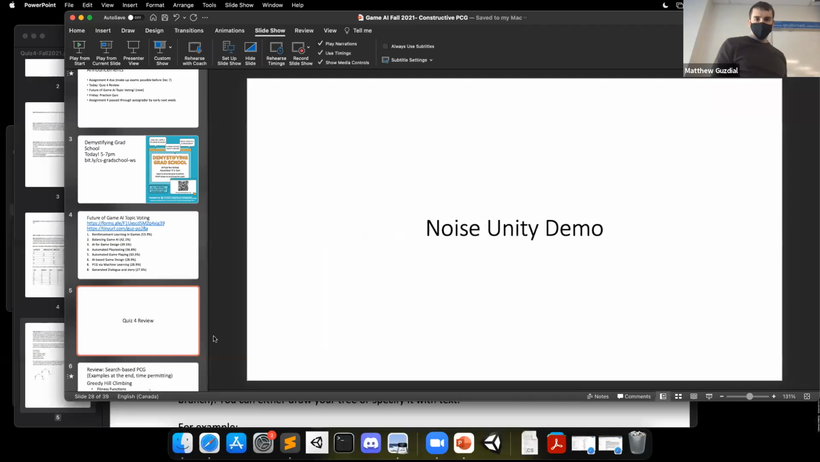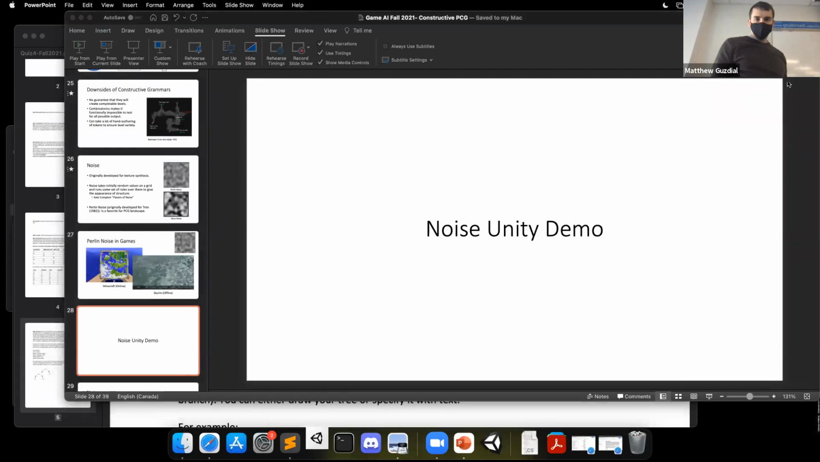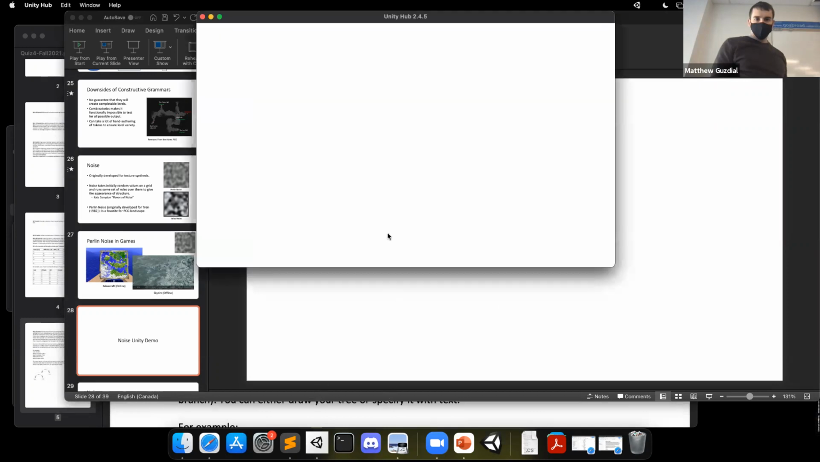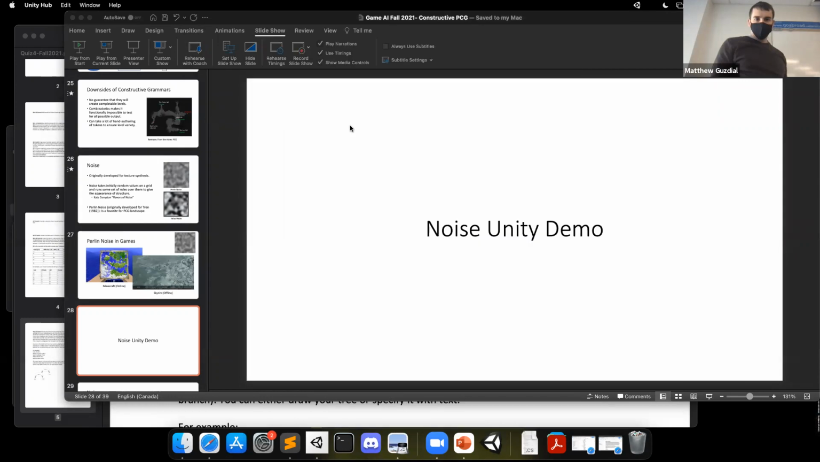It's going to take a second. I have to open Unity. I don't know when my camera froze, but of course, as per the usual, it froze. There we go. We're going to try to make a really crappy Minecraft map with Perlin noise if Unity loads.